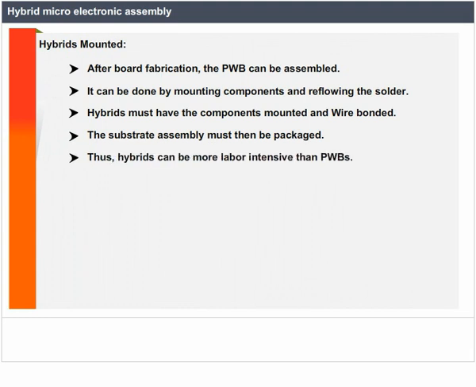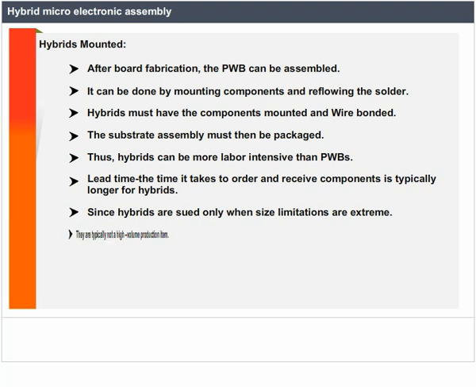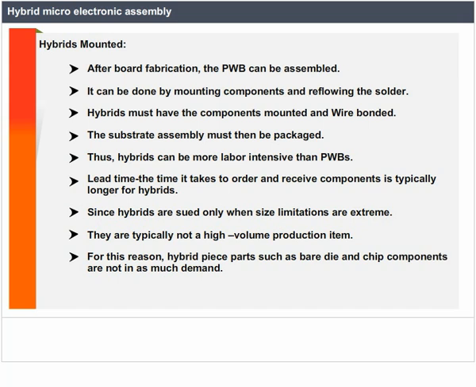Lead time, the time it takes to order and receive components, is typically longer for hybrids. Since hybrids are used only when size limitations are extreme, they are typically not a high volume production item. For this reason, hybrid piece parts such as bare die and chip components are not in as much demand. Thus, component costs and delivery times are often greater.